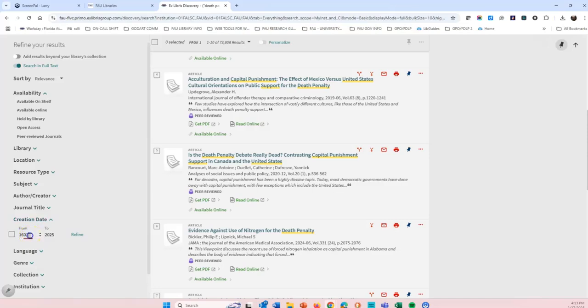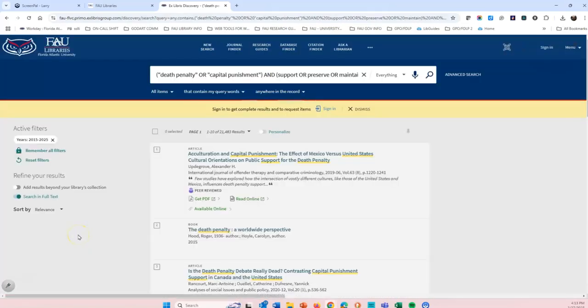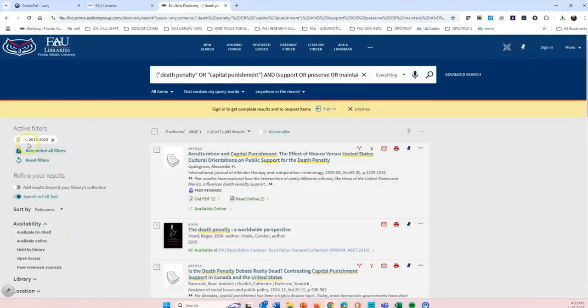But maybe your professor only wants you to look at the last 10 years. We highlight 1601. I can go 2015. Make sure you hit refine right here, and it will tell the system to research with those specific dates. And you'll notice it dropped it down to 21,483. Quite a bit. That's pretty good.